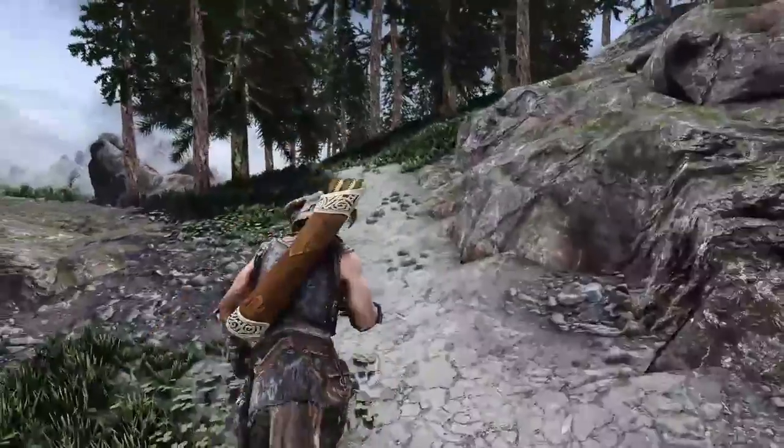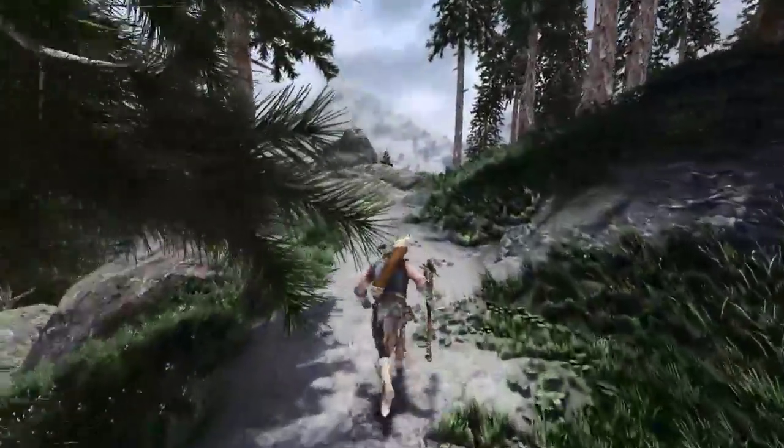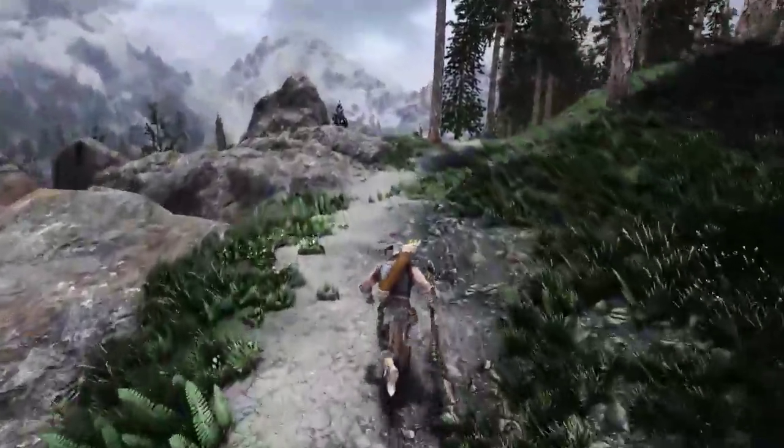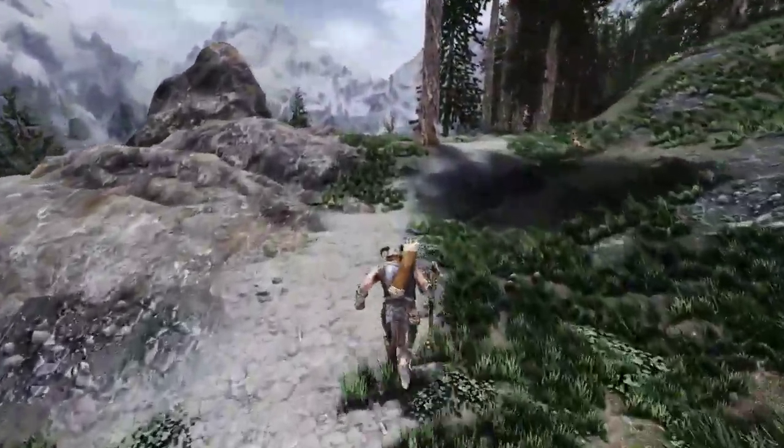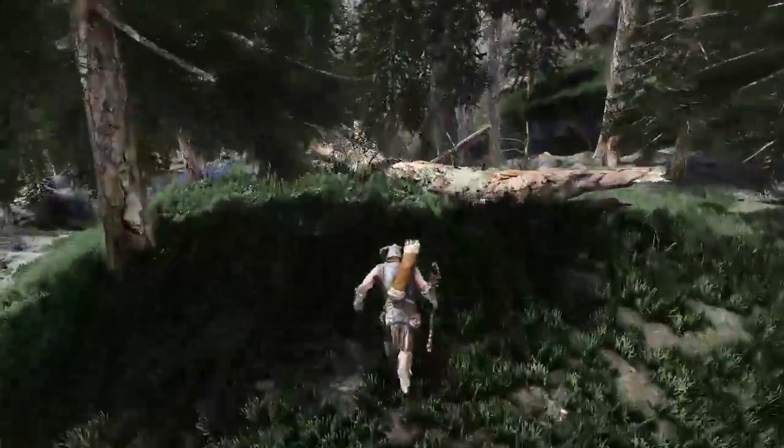Let's, he's got the staff. Never kill the foxes. Kill the foxes, I will curse you.